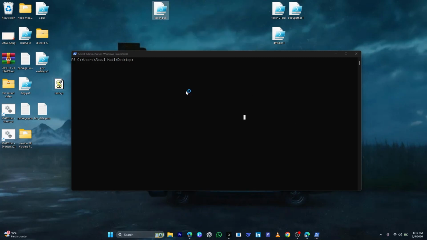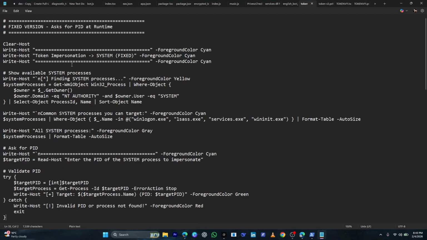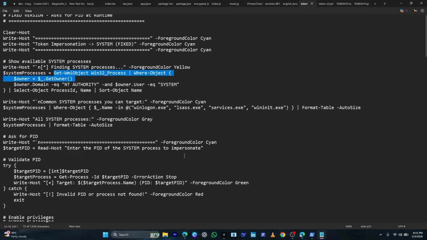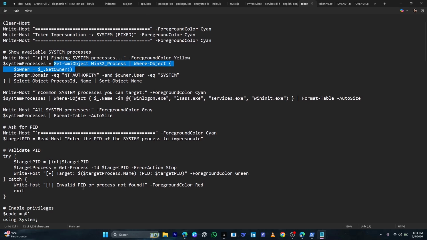Let me show you what's inside the script. When I run this script it will first try to find all of the processes that run at system level. It will use this command, and this command will tell us which specific processes are running at system level. Once we find the process name and the process ID, it will ask us to enter the process ID of the system process to impersonate. We will then enter the ID of any process we want. If the process ID is not correct, it will give us this error and tell us to enter the correct process ID.